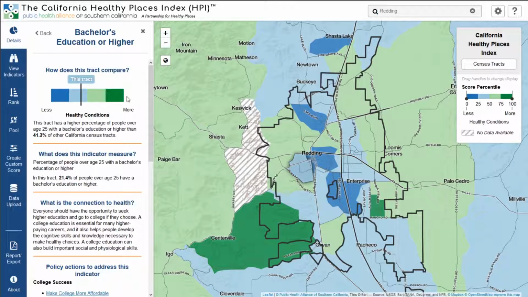census tract, as well as a host of specific details about this indicator, including a straightforward definition, the indicator's value, and here, how this indicator connects to health. This connection to health text provides important context and simple language about the linkage between this indicator and health outcomes. Our goal with the Healthy Places Index is to make it easy to take data and turn it into action, giving you the tools to improve your community's health.